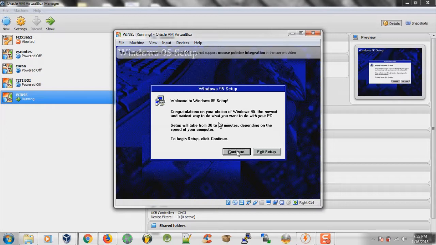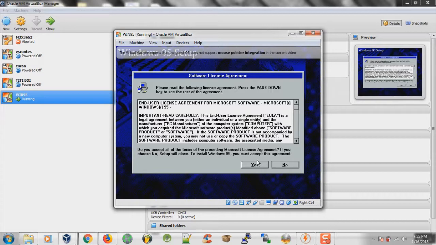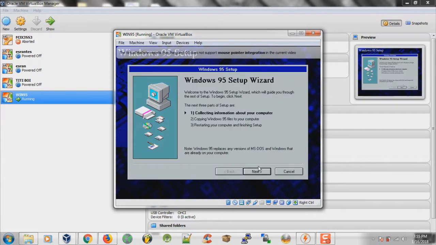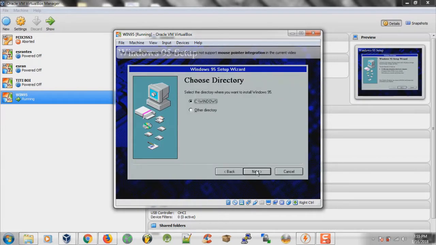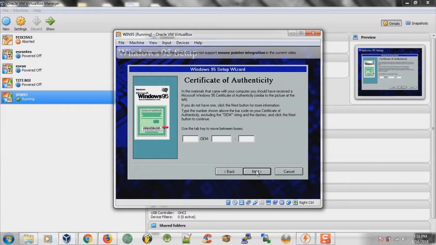Number one, number two, it's not going to take 30 to 60 minutes. It's going to be pretty fast. So let's go into here, click continue. Yes. Next. Here I don't change anything, so just click next. It's going to do a typical installation. Now we need a product key.